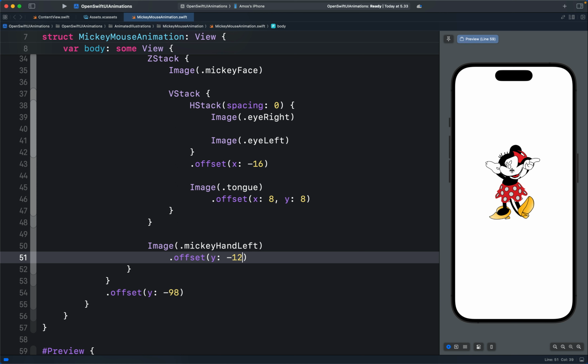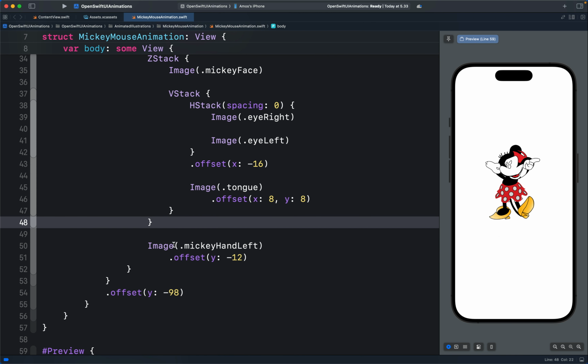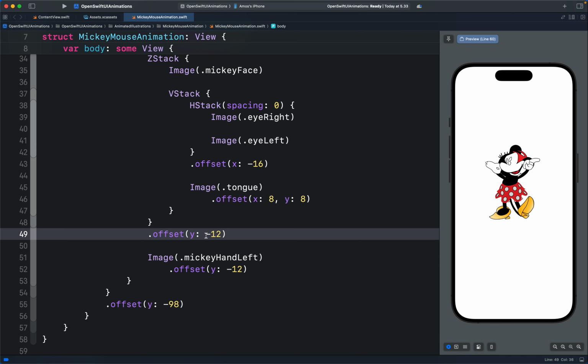Finally, let's shift the face a little bit upwards. That is contained in this ZStack. So let's add the offset. So that will be an offset of minus 12. So you can now see it is pushed a little bit upwards.